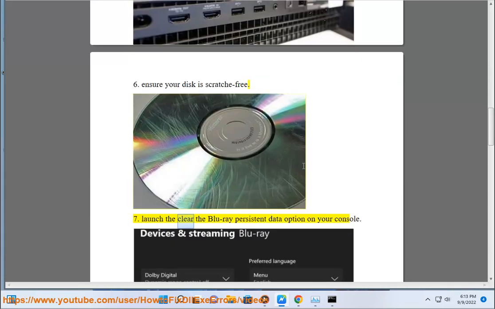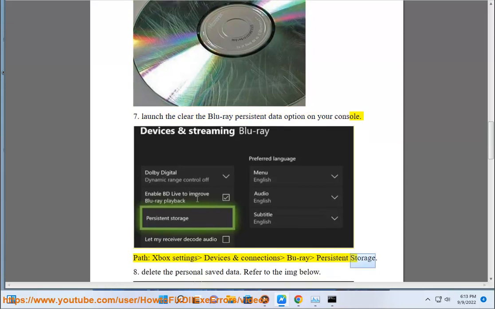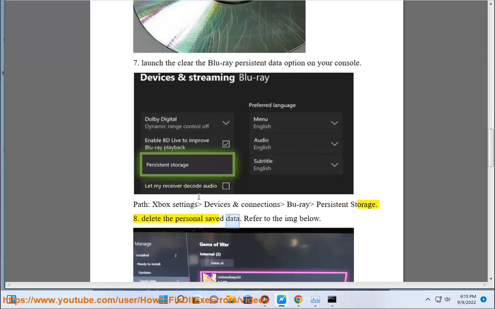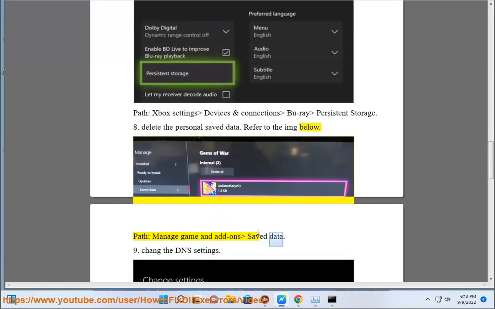7. Launch the Clear the Blu-ray Persistent Data option on your console. Path: Xbox settings, devices and connections, Blu-ray, persistent storage. 8. Delete the personal saved data. Refer to the image below. Path: Manage game and add-on saved data.